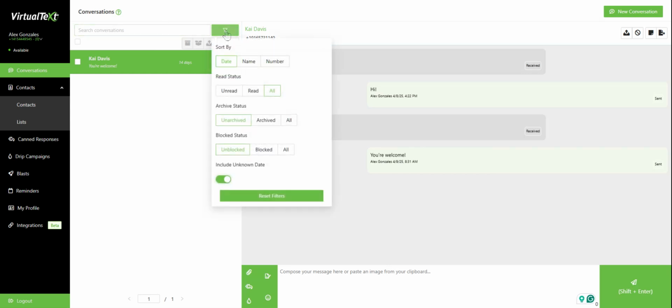You can filter this view right here. You can filter it and sort by date, time, and number. Read status is read or unread, or all, of course. The archive status and the block status. You can include unknown date in there if you would like to, and you can reset your filters if you've done a bunch here and you want this all to go back to default.